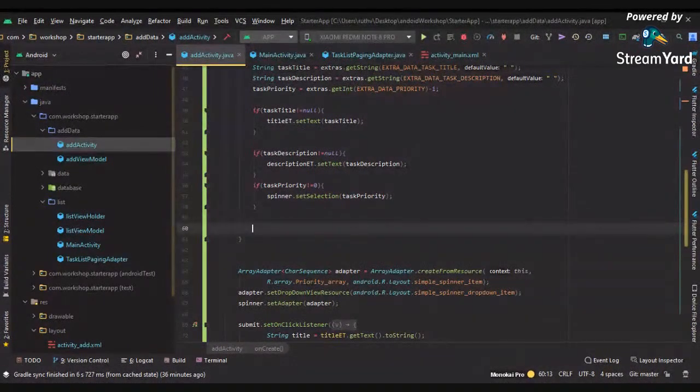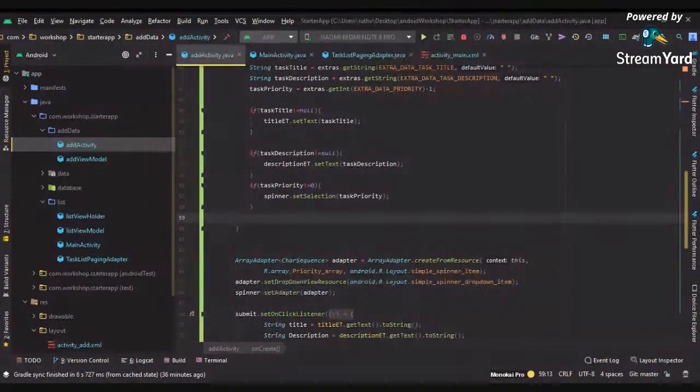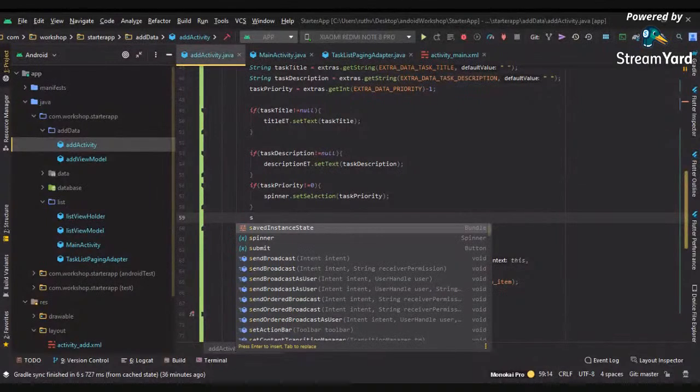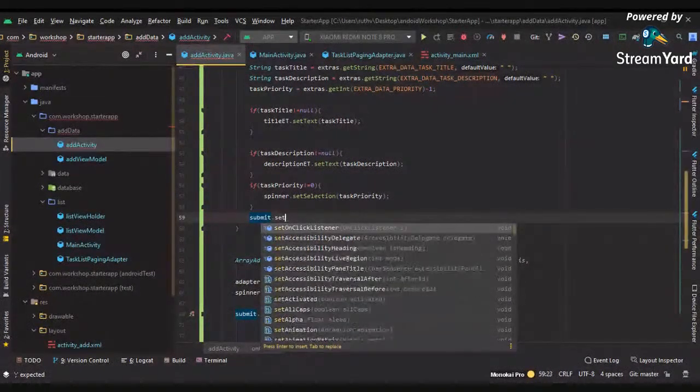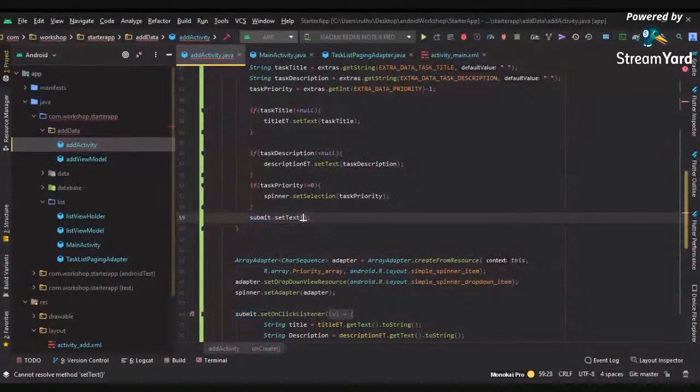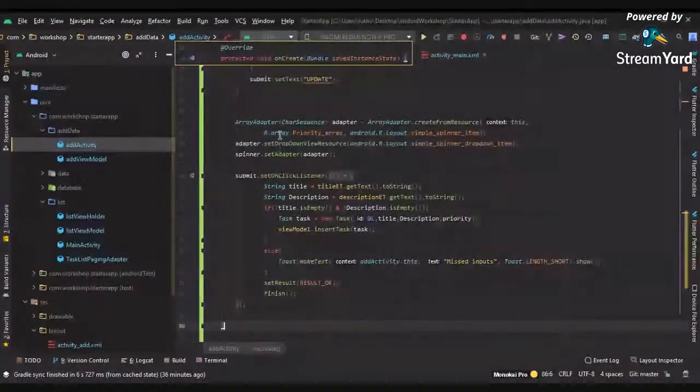In case of update, we'll have to set the button as update and not submit. So submit button dot set text, and we'll write update here. Whenever the user wants to update, the button text will get changed to the update string. Once this is done, we'll move forward with the listener part, where we've added the button click listener here.